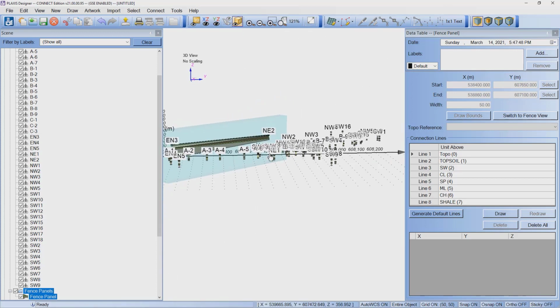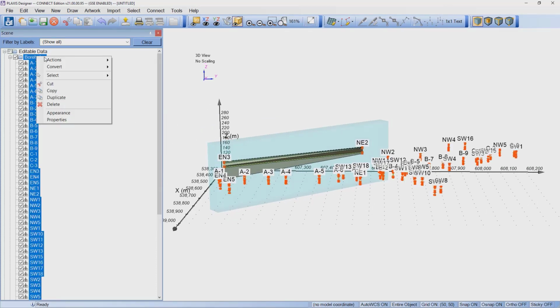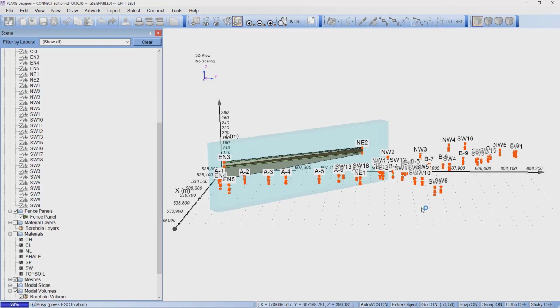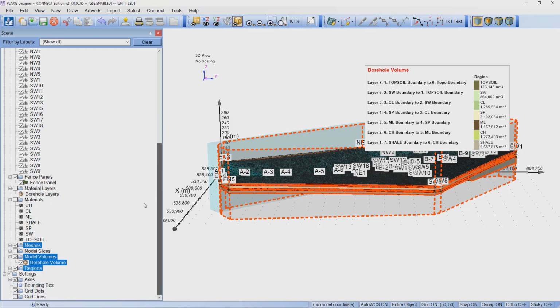Okay, switch back here to my view, and I can right click, actions, generate volumes from boreholes. We see here that as a final result we have the borehole volume created along with the materials associated and the material volume regarding each of the layers. Also, the software generated for us the region limit of our model and the meshes that we will use in the project.